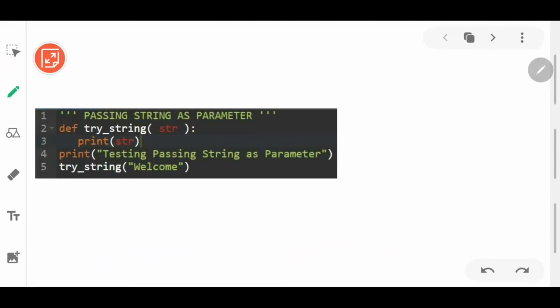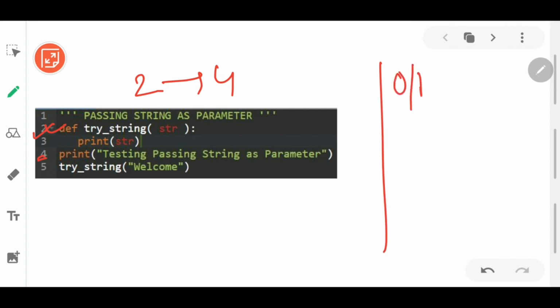Okay, so here, how will the program execute? The first line is obviously a comment. So the program will begin execution from line number 2. From line number 2, it will go to line number 4. So let's say this is the output screen. In line number 4, what do we have? Testing passing string as parameter. So if this is the output screen, what will come as the first line of output? Testing passing string as a parameter, meaning this particular line will come as the first line of output.